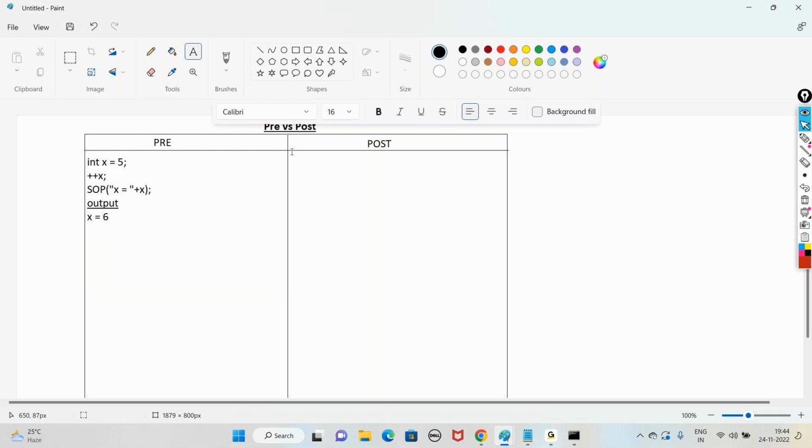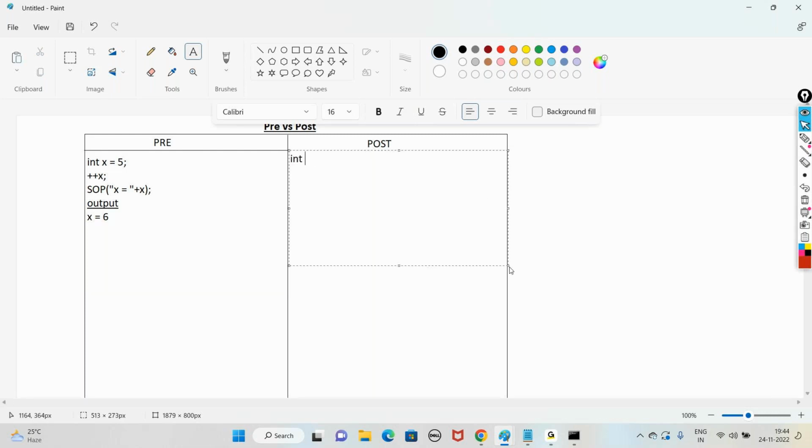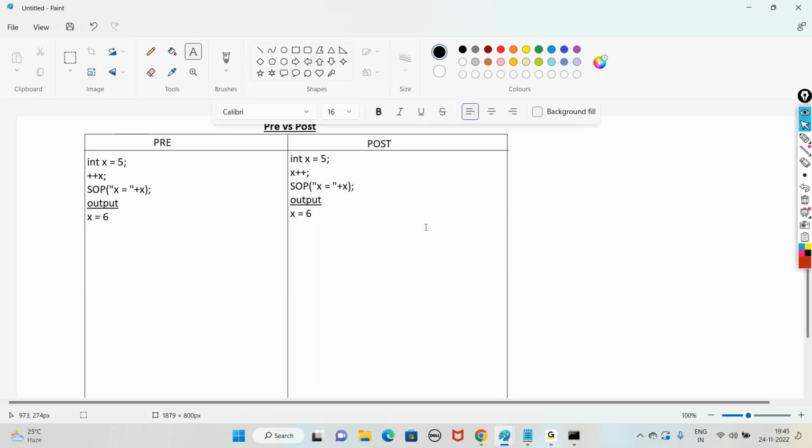Coming to post. Here x equal to 5, and when we write x++, when we use the plus plus operator after the variable, we call it post. Now if you print the value of x, the value of x it is going to print here is 6. Either you say ++x or x++, the value of x will get incremented by 1. Then to understand the difference, let us go with an example.